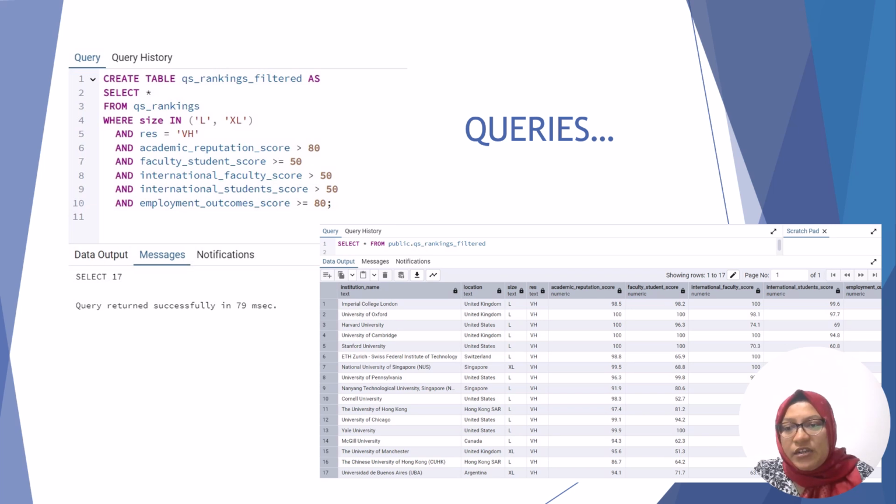These 17 universities are located in 7 countries in the world. Among them, 6 are in the United States, 4 are in the United Kingdom, 2 are in Singapore, 2 are in Hong Kong, 1 in Canada, 1 in Switzerland, and another one in Argentina.